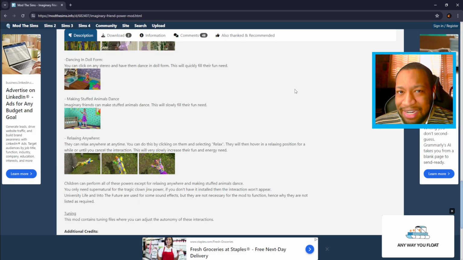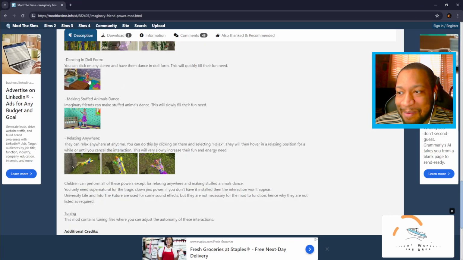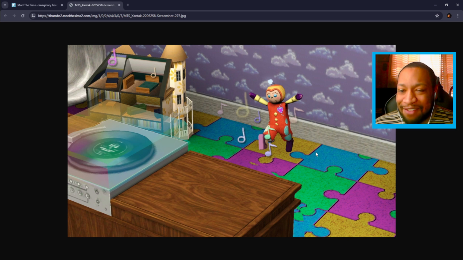Another cool thing that I didn't know imaginary friends could do with this mod is they can make the stuffed animals in the game dance, which I had no idea about. I kind of want to test this out now. I don't know if this is kind of cool or kind of creepy, but I really want to see it in my game just to find out. They can also dance in doll form, which I've had them do before. They'll turn into a doll and just dance to music.